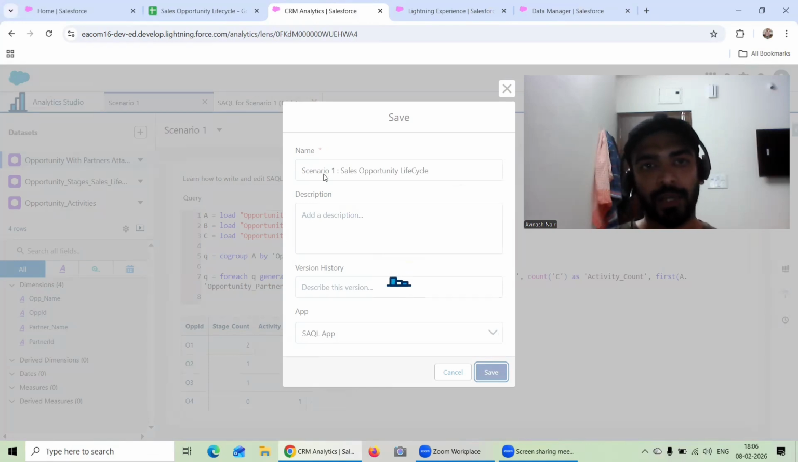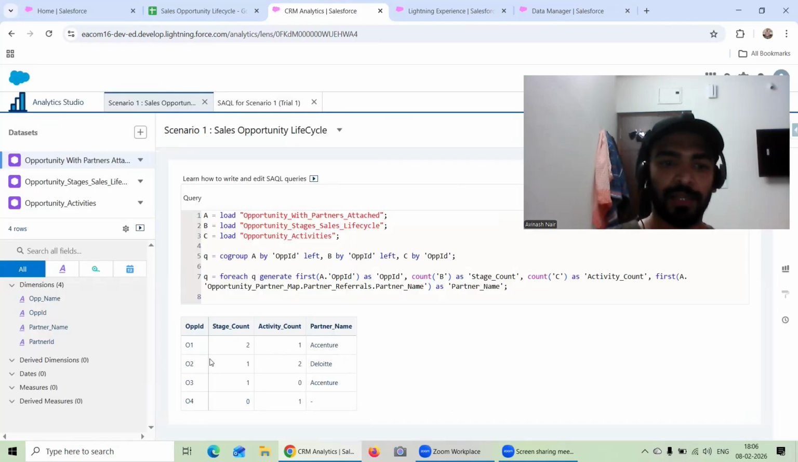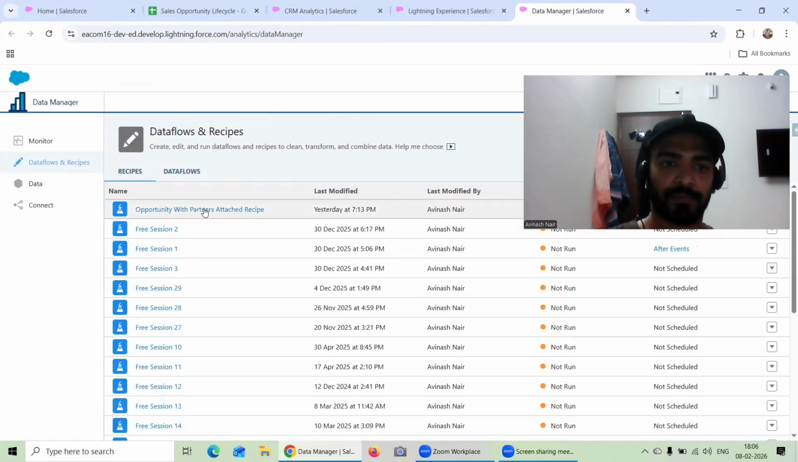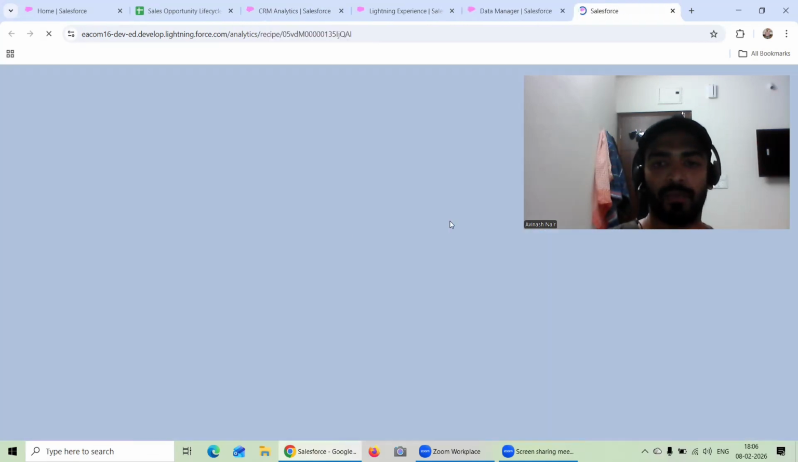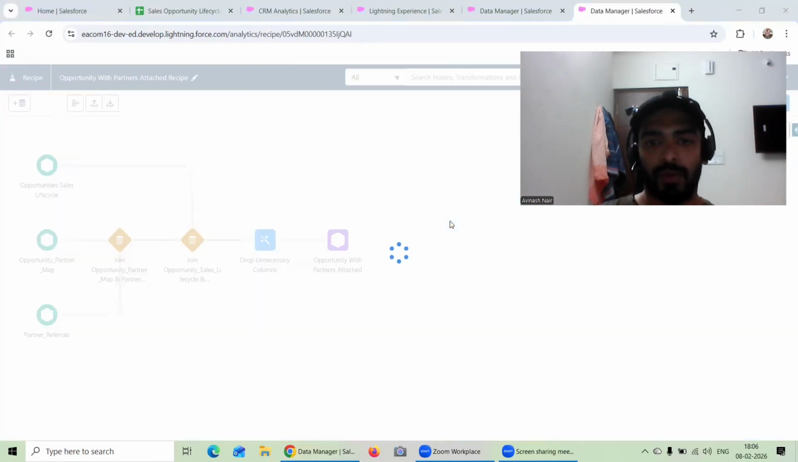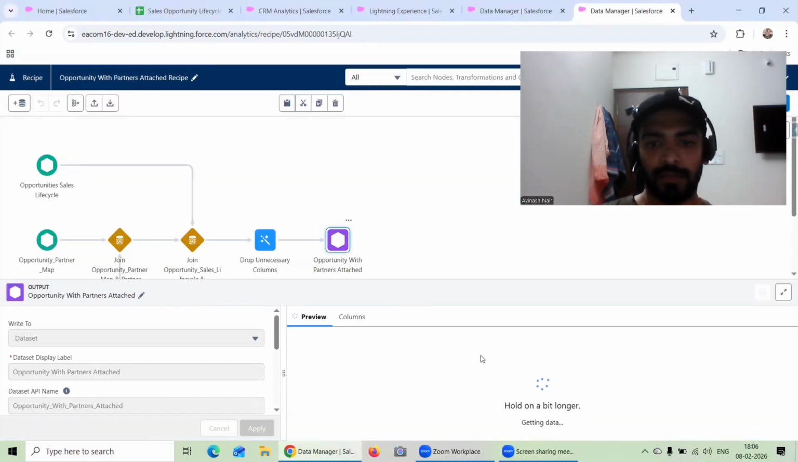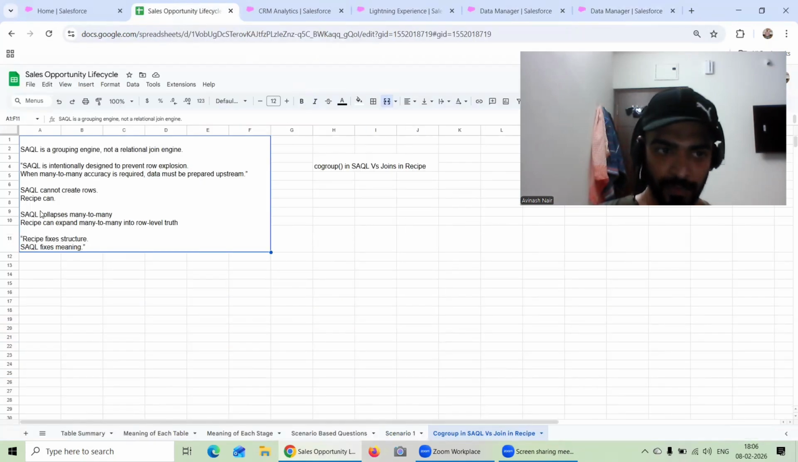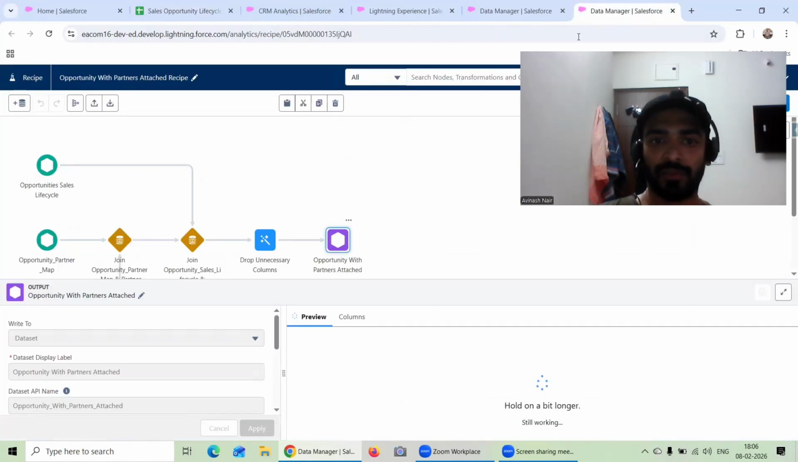So what I did is I took the help of recipe and I just built it in a row-wise manner. So here, if I open the recipe once again, with the help of recipe, I just broke it down in a row-wise manner because as I mentioned, when we were studying that, recipe helps you to create rows. SAQL cannot create rows, but recipe helps you in that. Fine. So it can expand many to many to row level truth. So that's what we did over here.